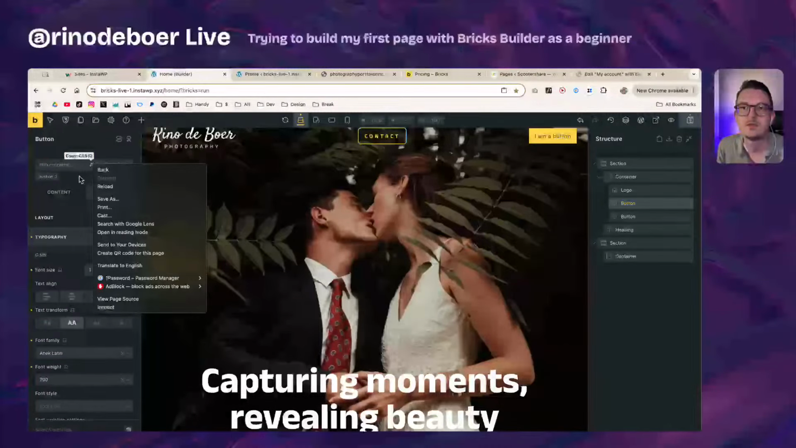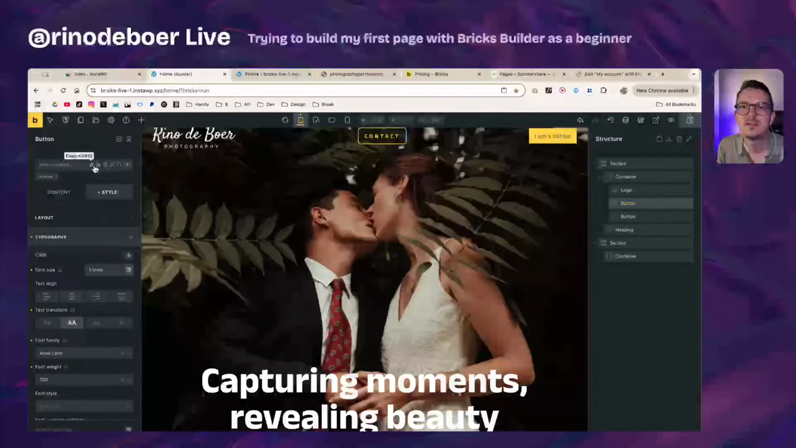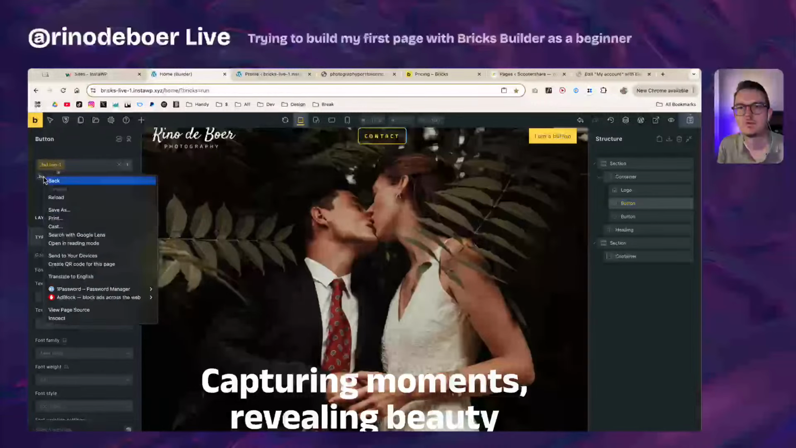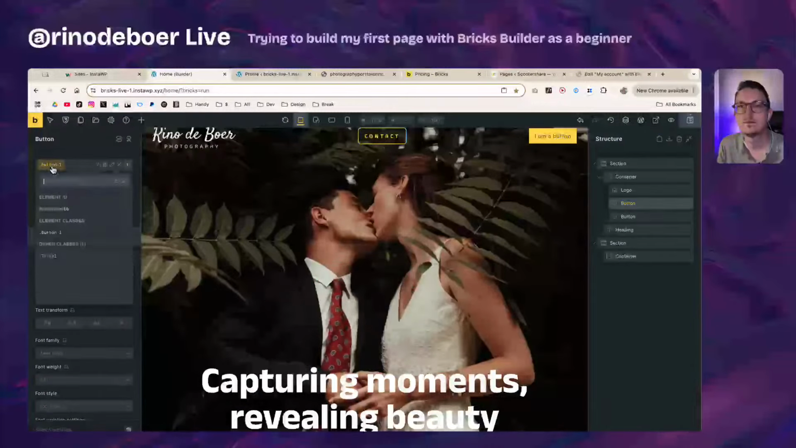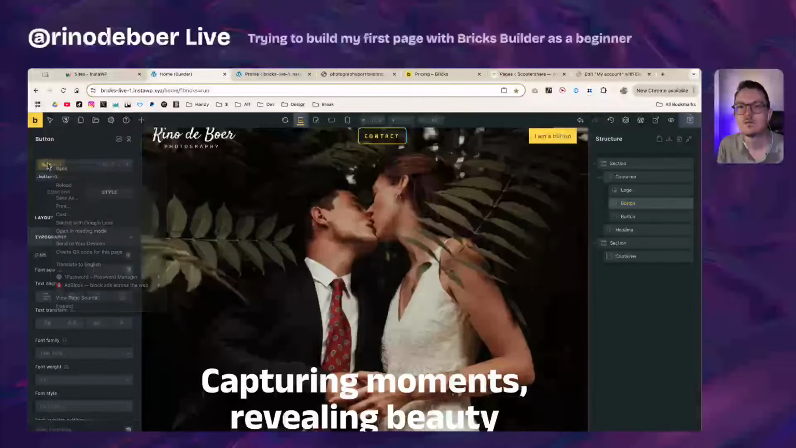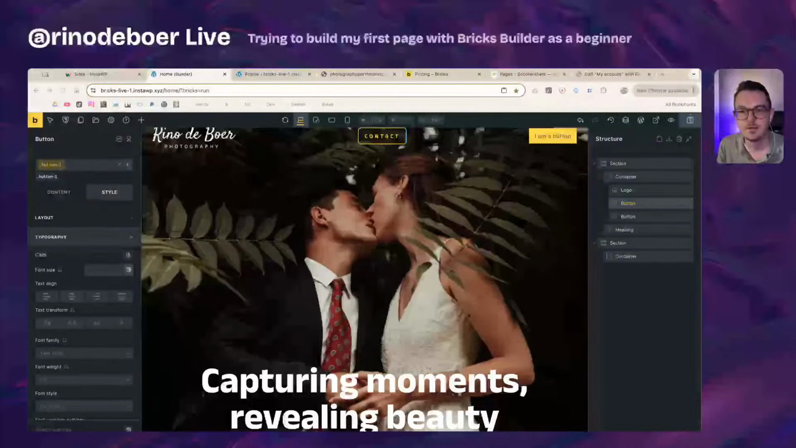Yeah, I still want to know how I can transform it. Copy CSS ID. Copy Bricks ID. Copied styles. Oh, wait. What if I do it? Can I paste it here? Paste unidentified. Can I paste the styles? Command Shift V. Oh shit. No. I am struggling so hard.